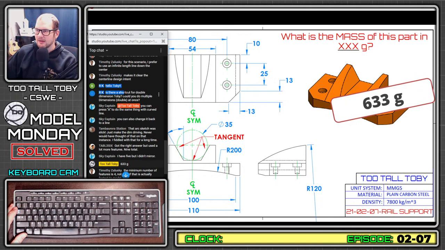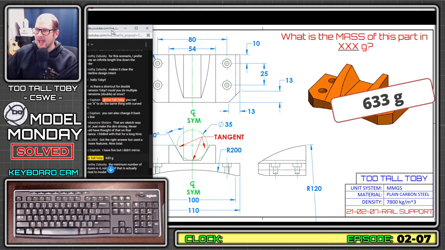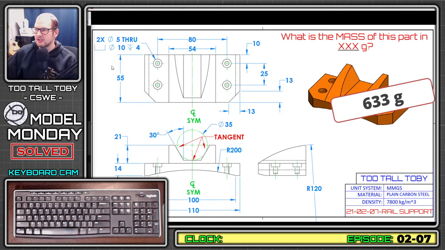What's up, RK? Is there a shortcut for double dimension? Could you do multiple double dimensions at once? Yeah, that's a great question, RK. And it's not a shortcut. It's just the way that it works. It's kind of cool, actually.